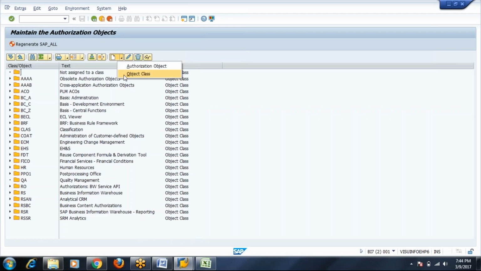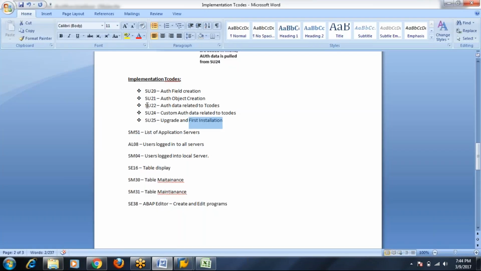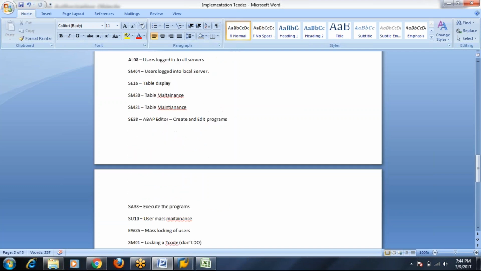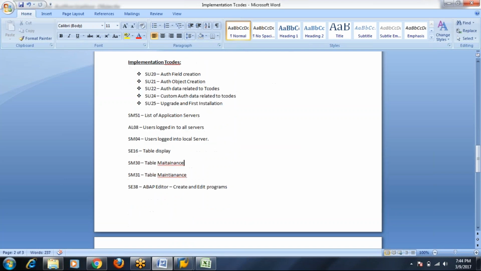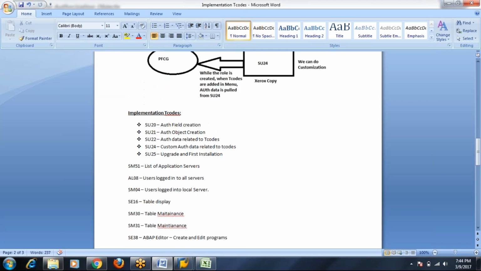You can also create an authorization object class if you need one. So this is the task of SU21, and we have seen SU22 and SU24 also, what data is stored in SU22 and what data is stored in SU24 yesterday, and what the tables related to SU22 and SU24 are. Now let us discuss SU25, which is related to the upgrade concept also.